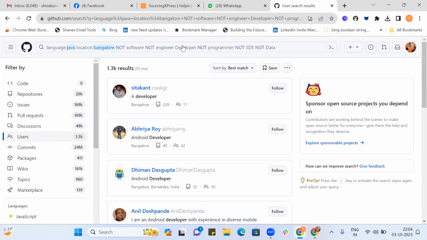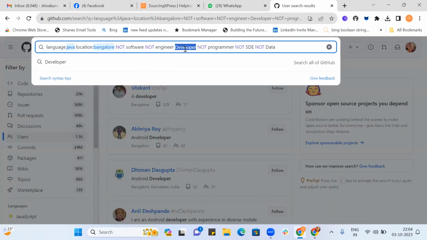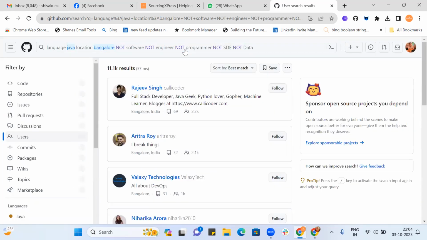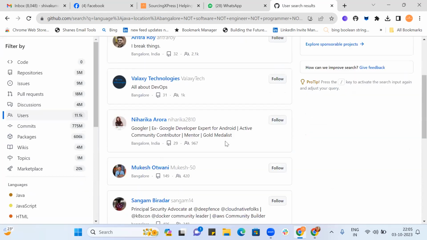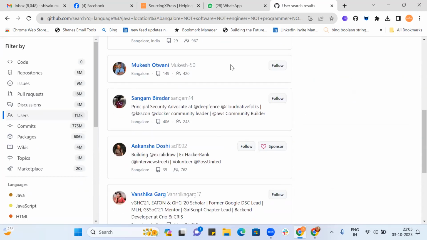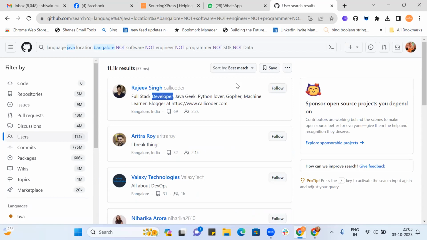But Shiv, out of curiosity, not engineer, not programmer, not SD, not data, but developer. Yeah, please remove this developer, Shiv. Let us see once, please. Please remove the developer also. Yeah, okay, one more plus. Yeah, now try. Yeah, I think there's a limitation on the number of keywords. Nothing like that. Developer, we have it, right? So it is showing not software, not engineer, not programmer, not SD, not data. But there can be a developer. Okay. Yeah. Only these 4 are not, but there can be something else. Right.